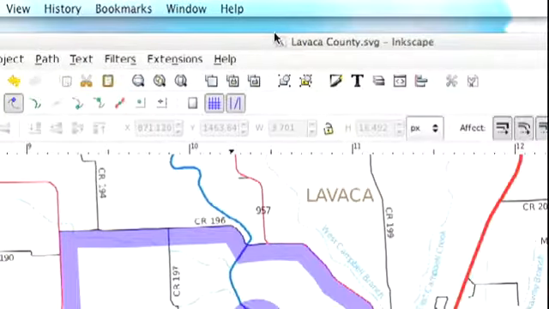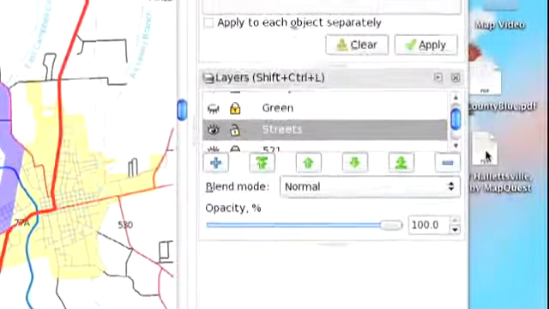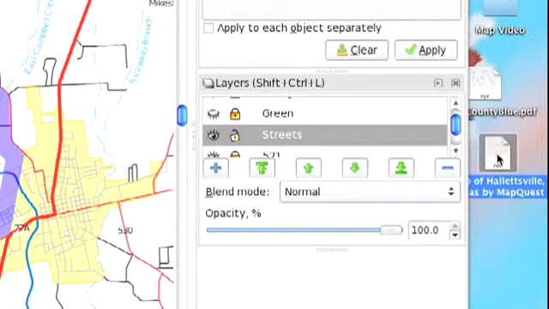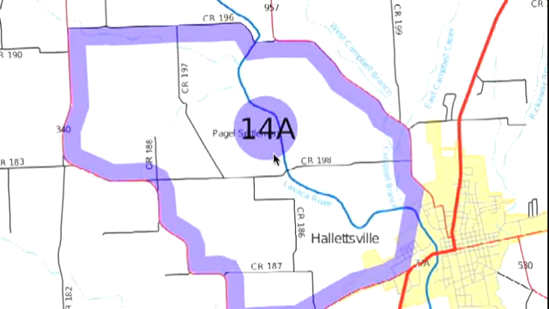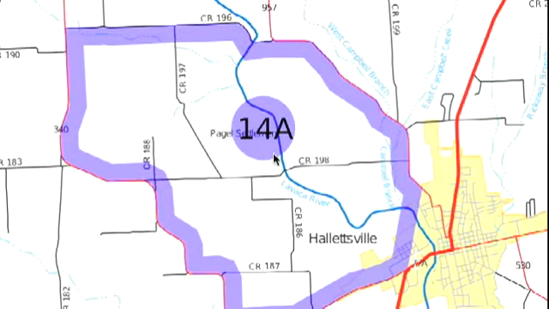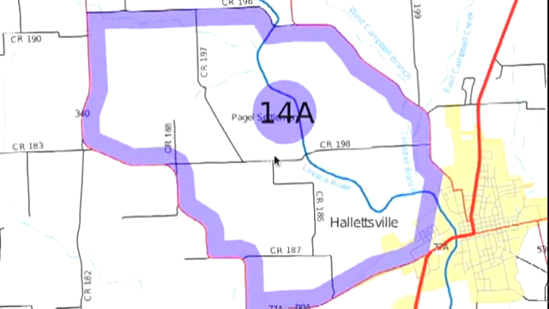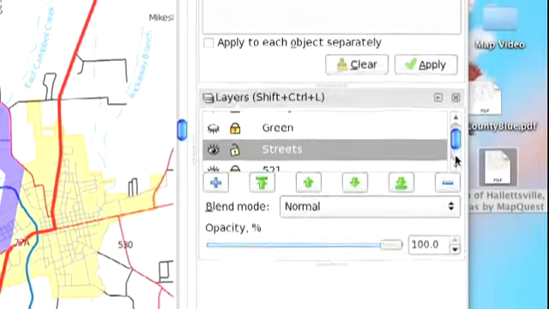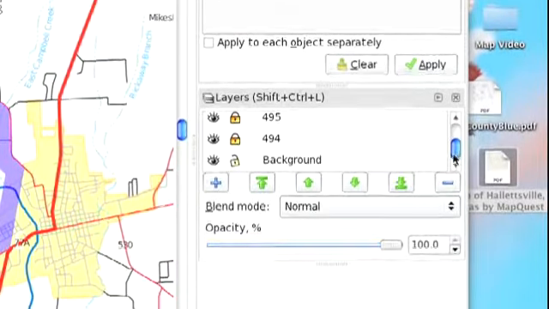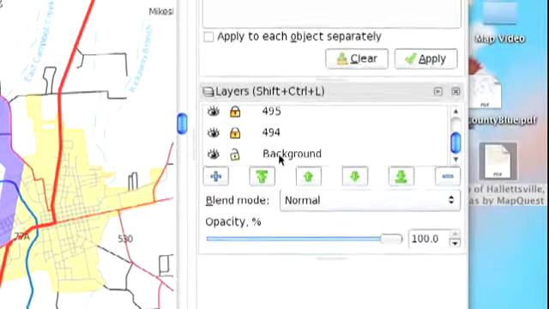We can get this out of the way. And so now if you notice, we've got our Map of Hallettsville over here. So now we want to make a separate layer underneath all of our maps, all of our colors, so that it's behind everything, so we can use it like tracing paper. So we want to go all the way to the bottom of our layers, and we want to do it above the background.